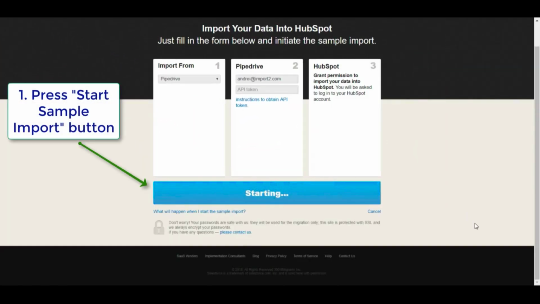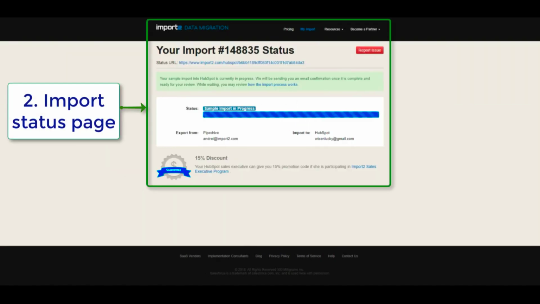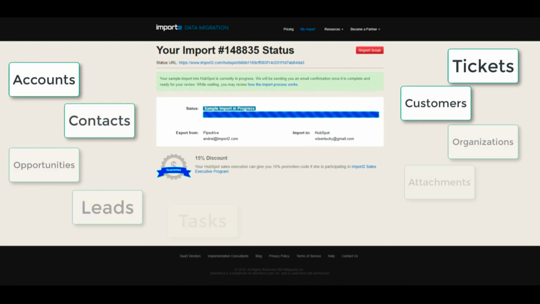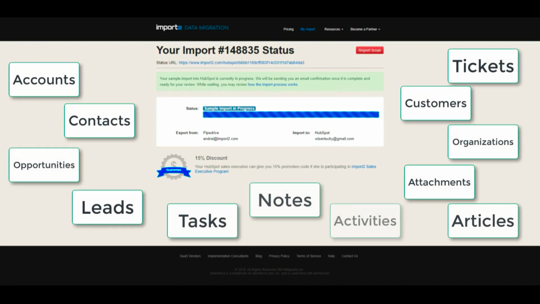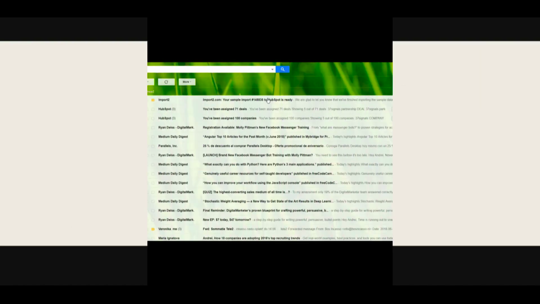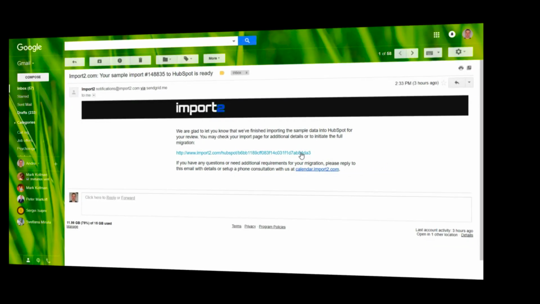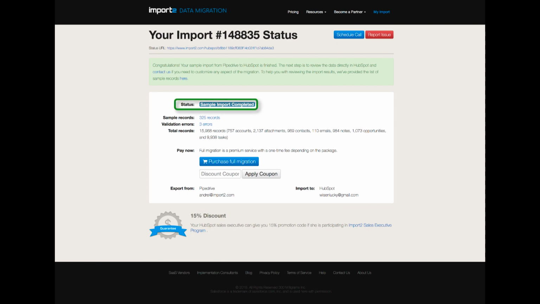After selecting your new tool and pressing Start Sample Import, you'll land on the Import Status page. The sample you've started will import a random selection of each record type from your old database to your new one, so you can review the results of how your actual data will look in your new tool. Once the sample is finished, we'll send you an email confirmation so you know when it's ready to review the results. We know that the process starts so quickly that it might feel like you don't have any control over it.